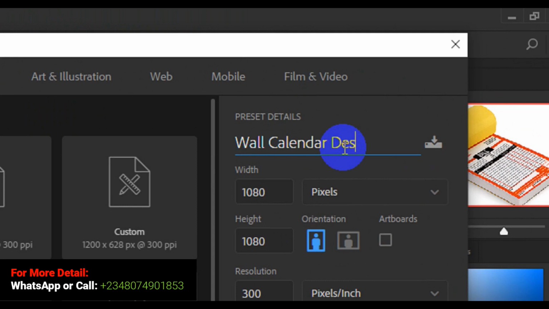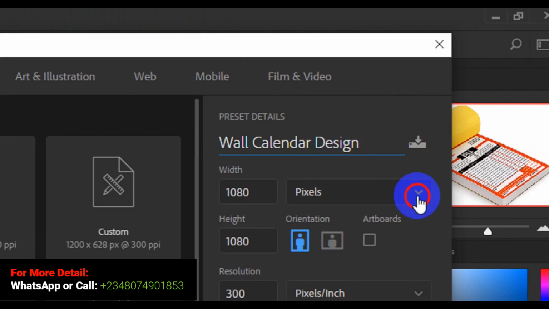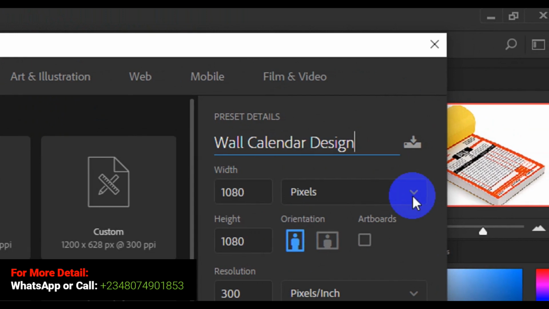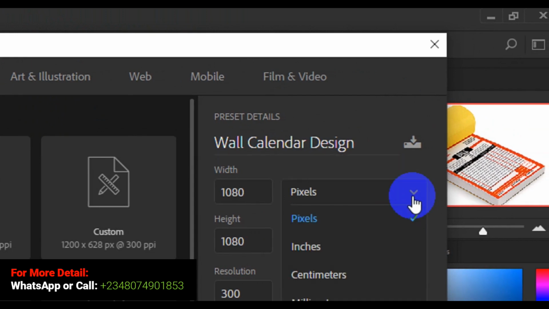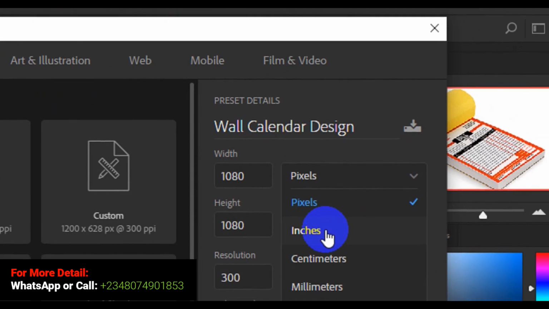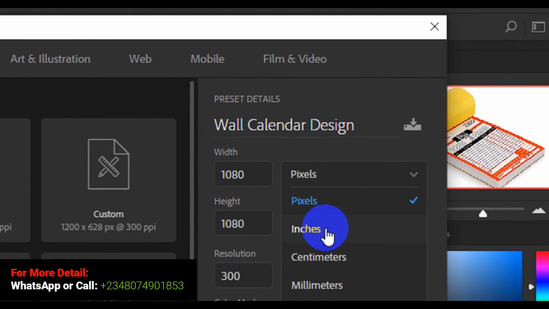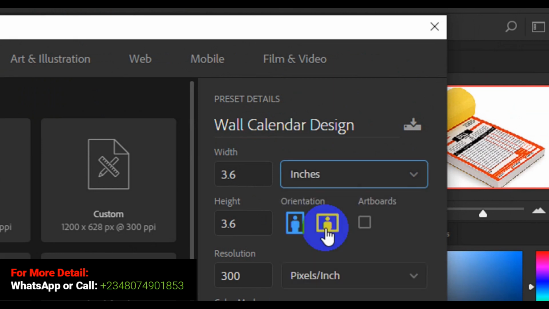All right, so we need to come here and change this from pixels to inches. In some cases your layout setting might be pixels or centimeters, or whichever way, just make sure that you set the right size. The right size for a wall calendar can be A2 or A3. But for the purpose of this training, I'm going to set a layout for A3 wall calendar design.